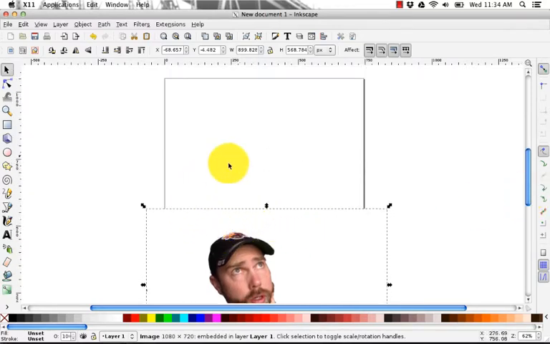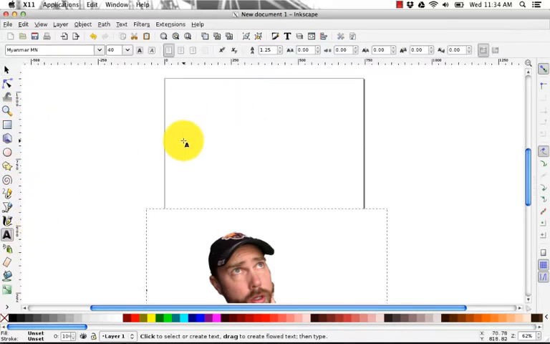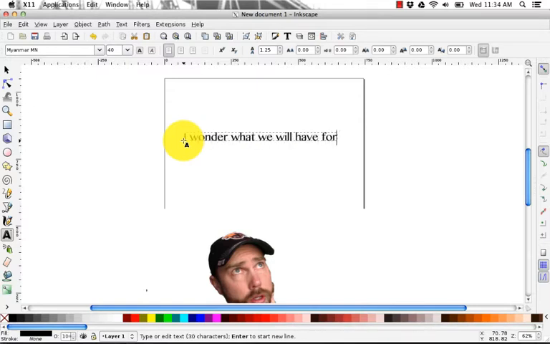The text is going to be coming up like this out of here. What I want to first do is use the text tool and write one of my crazy thoughts. So, I wonder what we will have for dinner. Maybe I should barbecue. Now, barbecue is spelled wrong, but I'm just going to do that for the sake of time.